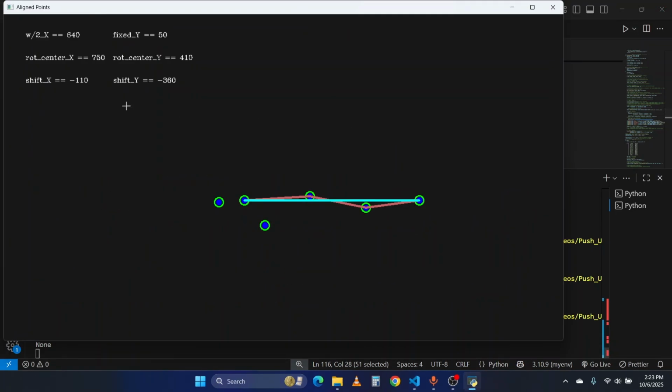Now let me run it. See, our initial W/2 x value will be 640, fixed y will be 50, this much. This is the center, and rotation center x will be this thing. So this is the center for the rotation, and this is the center for me. I want to know how much the center has to be shifted, how much this center will be fixed to this center. This is calculated by using shift x and shift y.